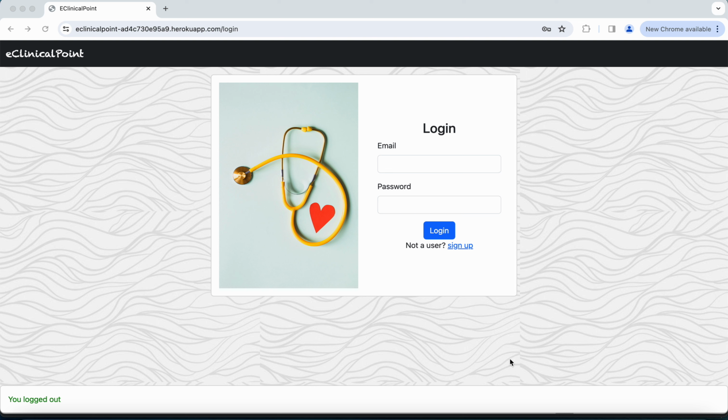First, I will describe what the eclinicalPoint web application is for. Then I will show you the ER diagram and how tables are being formed and what the relationships in between are. Then I will walk you through this application and then we will discuss how I have configured the backend. So let's get started.